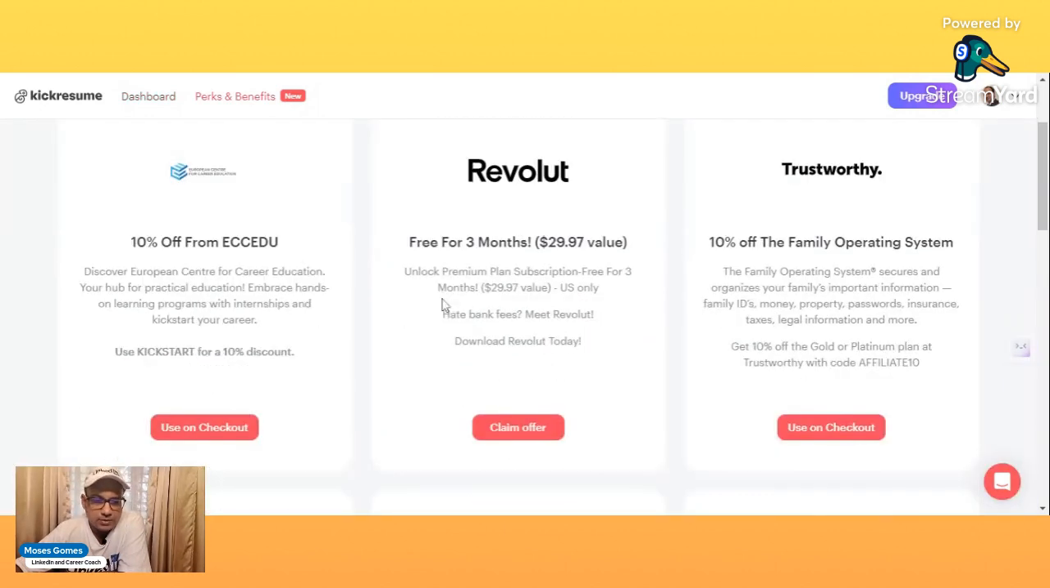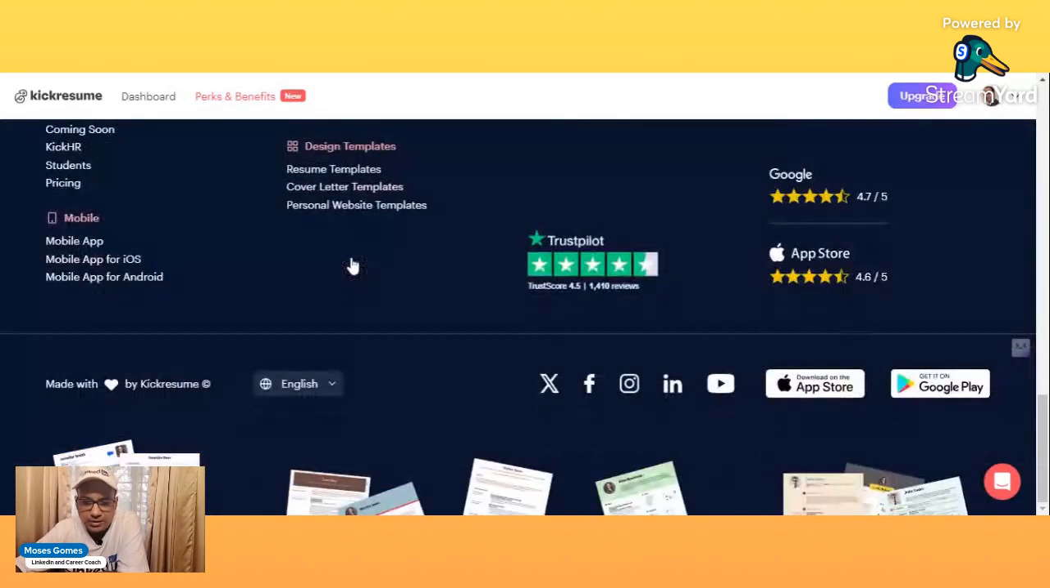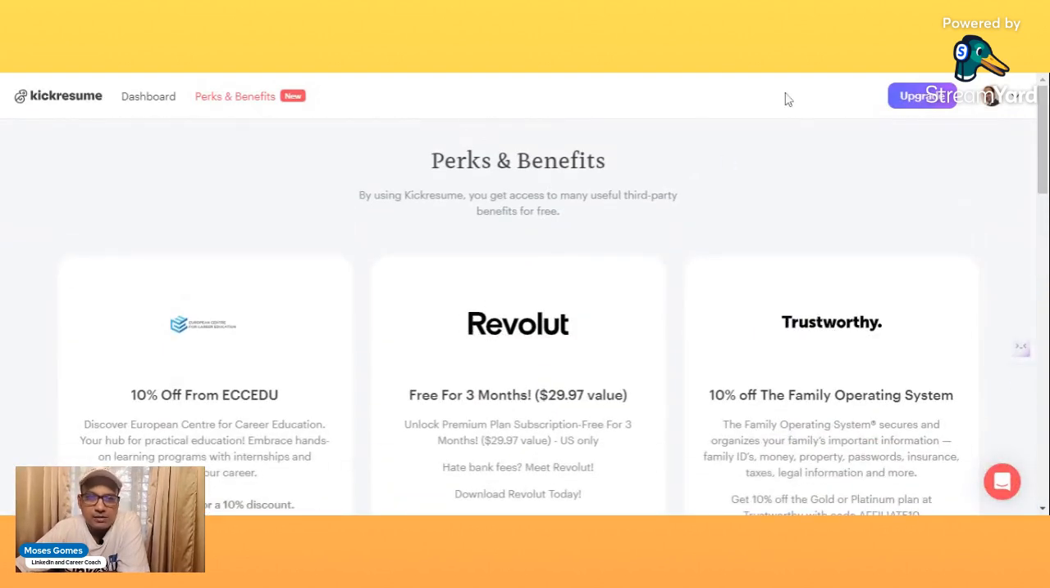Perks and benefits. So 10%. So if you are a member, you get all these benefits connected. I think these are international benefits, may not be relevant over here. Now we will move to another tool.